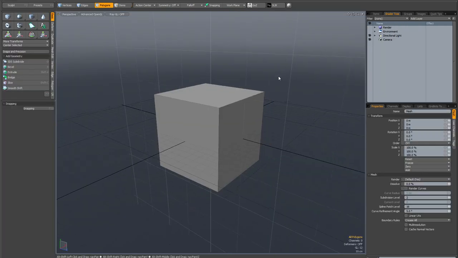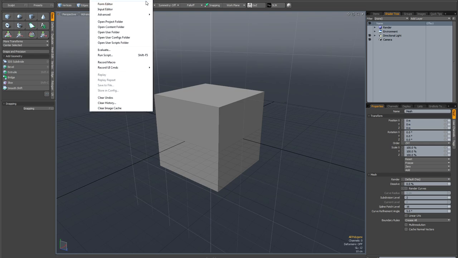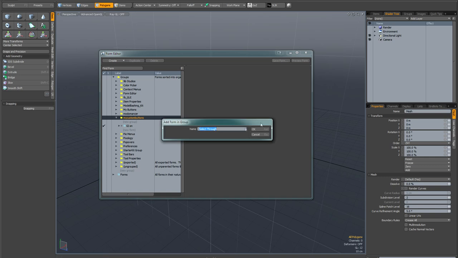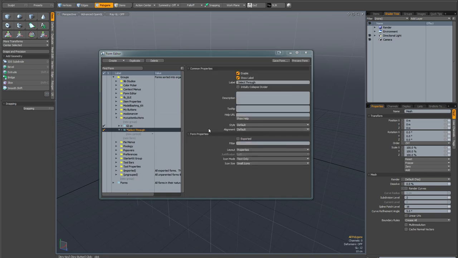The next button we're going to create is a toggle for Select Through. And the nice thing about this button is that when Select Through is active, it's going to turn orange like these buttons do up here. So if we go to System, Form Editor, and go back to the folder that we created earlier, My Custom Buttons, and double click where it says New Form to create a new form. We're going to call that Select Through.